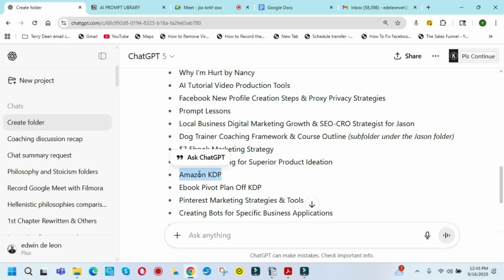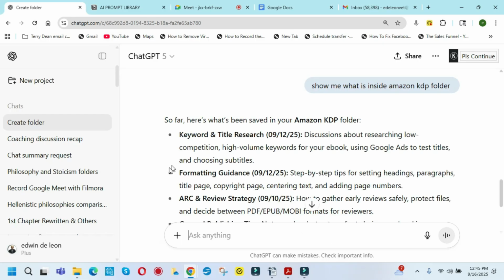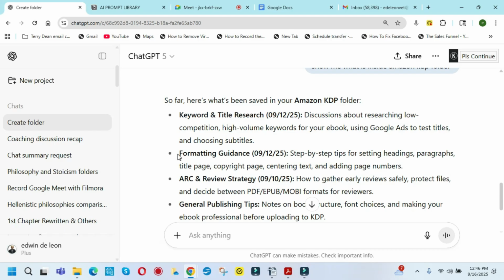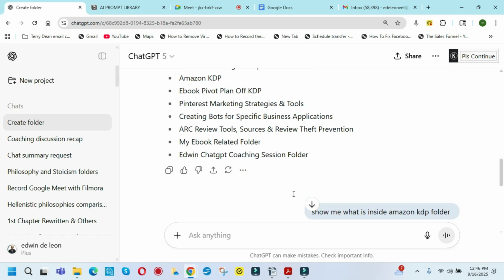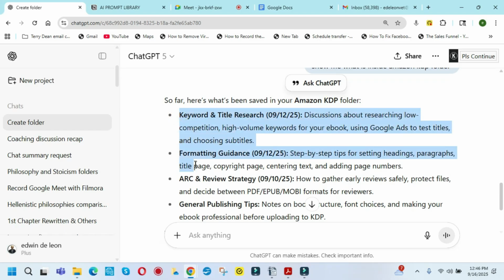Okay, I'm going to tell it to show me what's inside this folder, Amazon KDP. Okay, these are different folders within this folder. You understand? So I have 1, 2, 3, 4: keyword title research, formatting guidance, ARC review strategy, general publishing tips. So when you create a folder, you can categorize different entries so that it's not all mixed. When I say, show me what you got in the Amazon KDP folder, I can find exactly and quickly what I want.